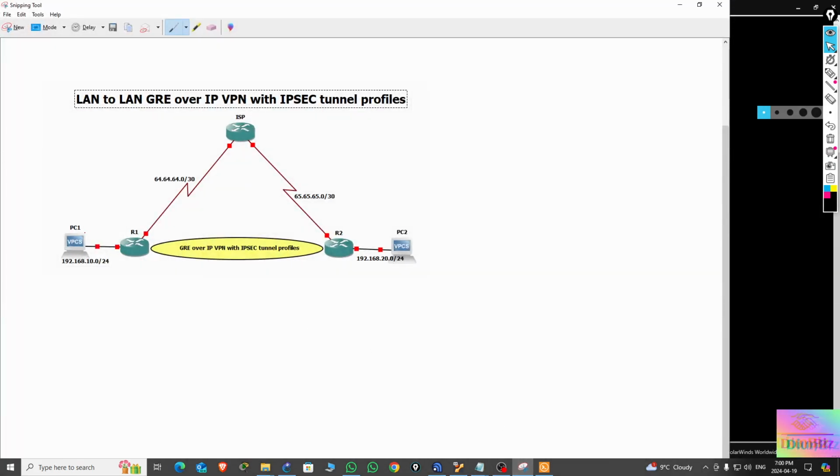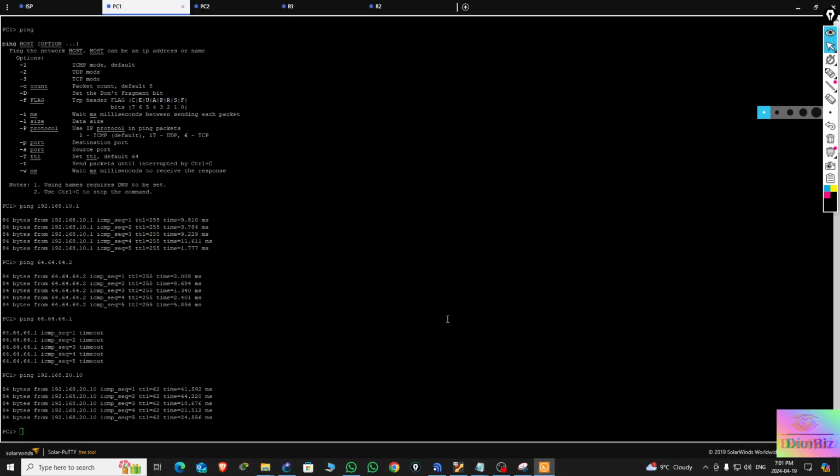So now from PC1, I'm able to ping PC2, and the good thing is traffic is going through the ISP, but it's encrypted, unlike last time when we had the GRE over IP tunnel where traffic was going through our tunnel but was not encrypted, which means somebody could intercept that traffic in the middle. Today we have a full working VPN with encrypted traffic. So let's do further troubleshooting on this.